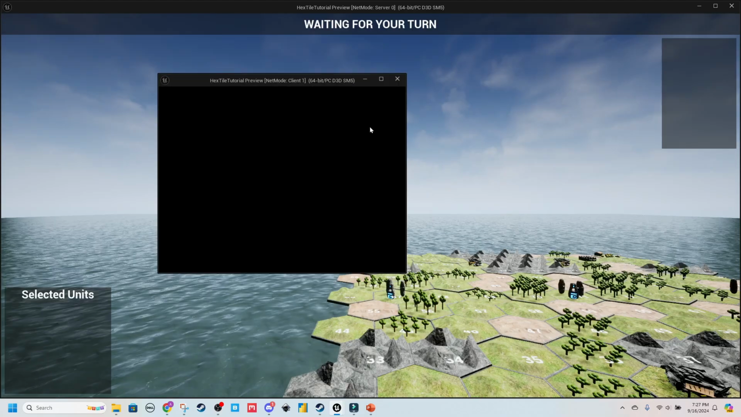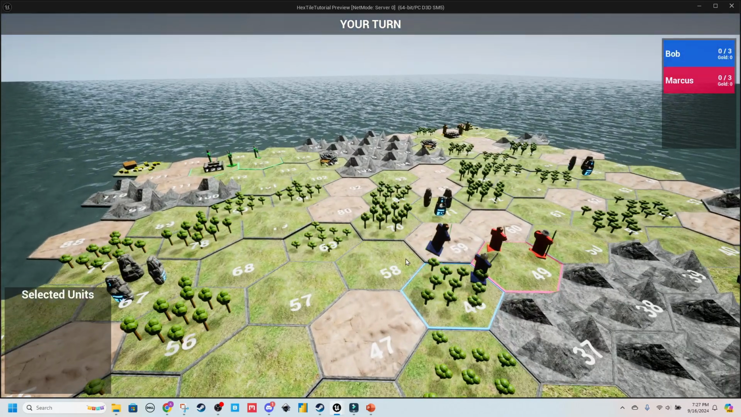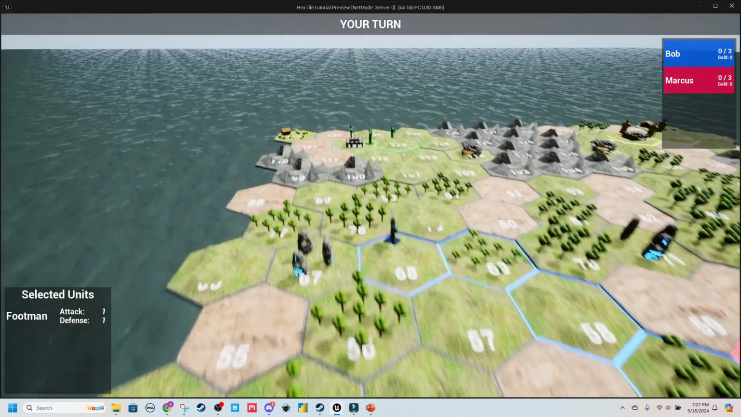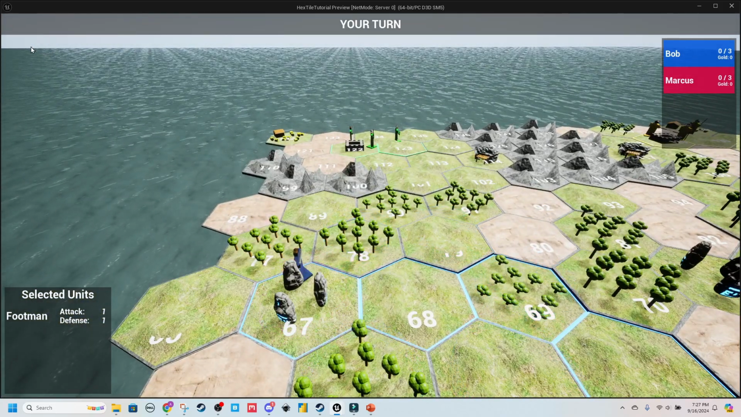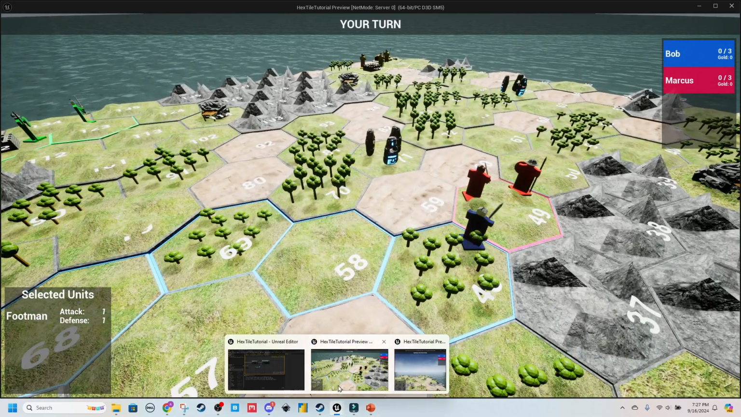Okay, so let's test this. Start first with the server. So the server is going to come over here. $990, right? Hopefully you saw that. I'll show you again here on the client side.